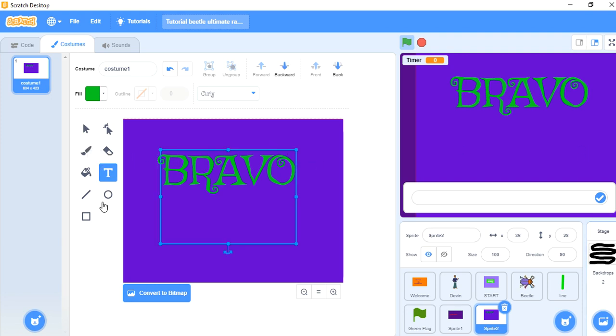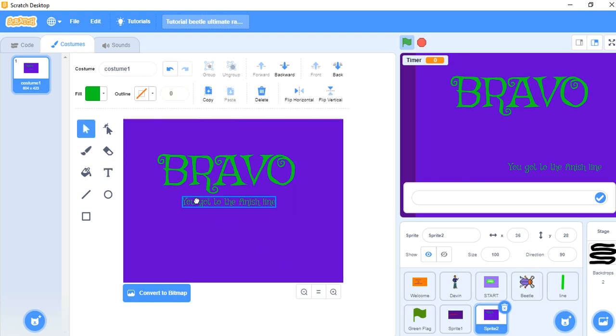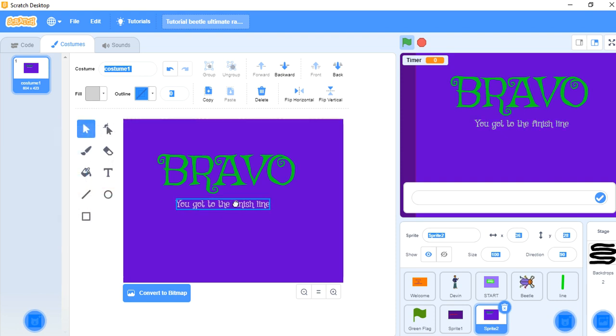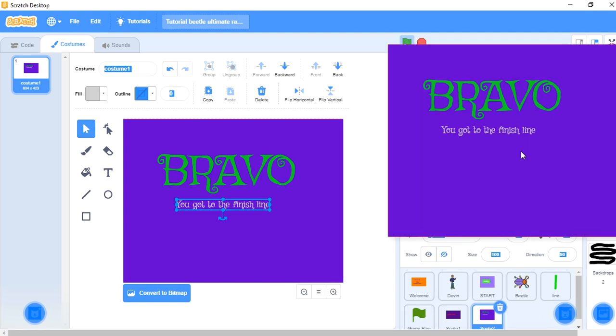Bravo, then go back to text again. Then type, Bravo, you got to the finish line. Can you see? So click on the arrow, drag this down here. But I'll change this color to white. I think it's making more sense when it is white here. Bravo, you got to the finish line, like this.